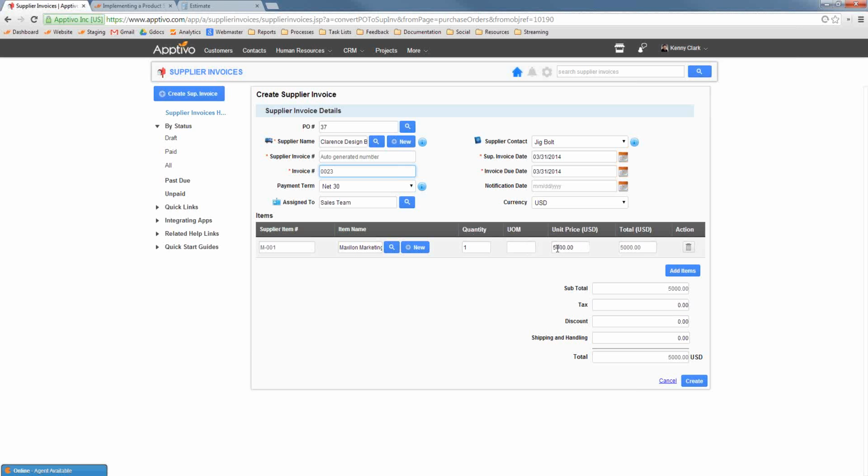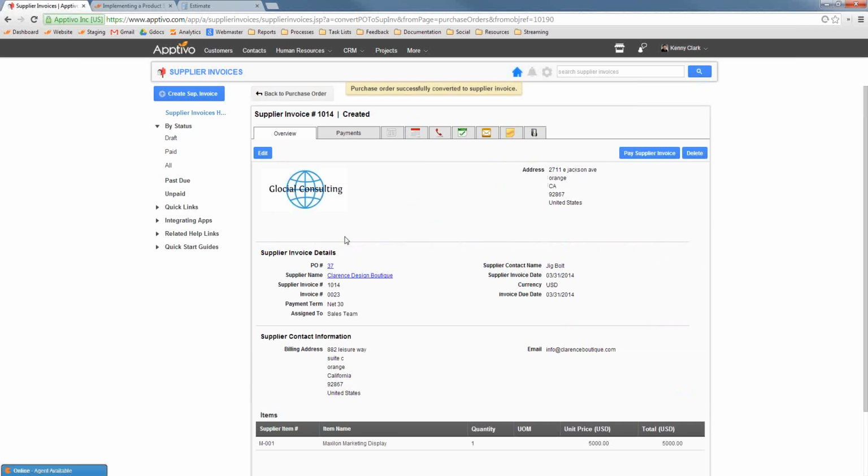Potentially they change the price on you, which hopefully doesn't happen. I mean, unless they lower the price for you, but you do have the flexibility to change pricing on the fly if for some reason it was different. And then we can just go ahead and create that. So this just indicates that you've received the invoice.